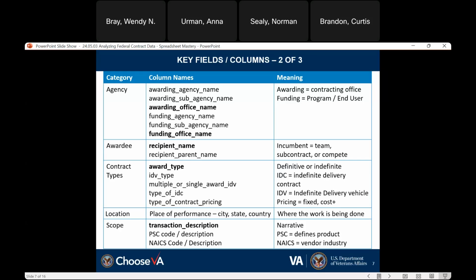So with respect to both awarding, like who's writing the contract, and the funding, who has the need and the money, you will specifically want to focus on the office name, because that is as incremental, as close to the requirement as possible. That's where your customer actually can be found.